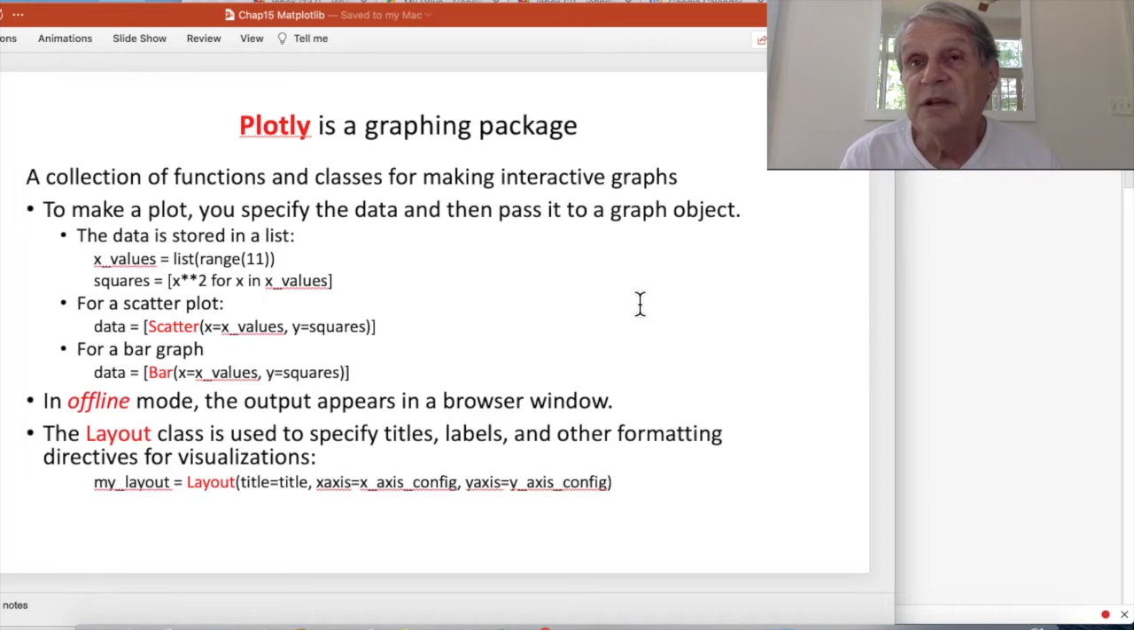In particular, it could be a map. And that's what we'll see is important as far as Chapter 15 and Chapter 16 is concerned. Now, the data we store in a list. So an example would be X values here, and we create a list that ranges, in this case, up to 11. And then we'll create essentially Y values. We'll square these values in this range of X values.